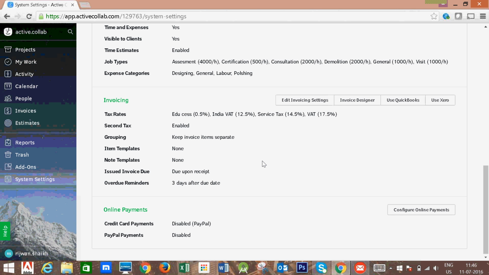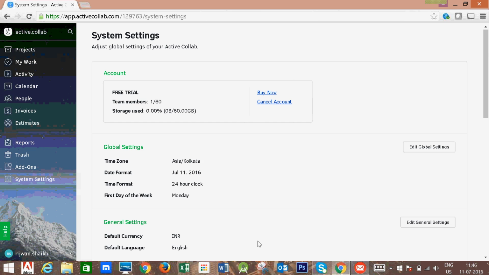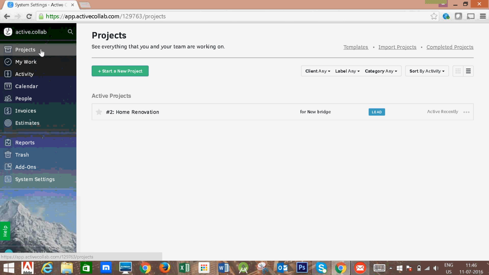Okay, so these are the settings we have done. Now we'll go to project. I have already created a template for the project. We can import templates if we already have templates, and completed projects we can see.